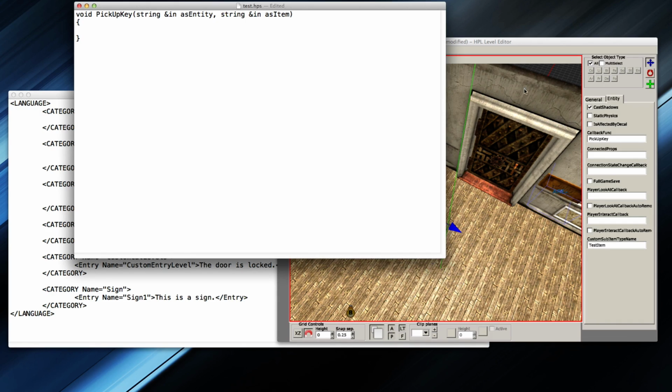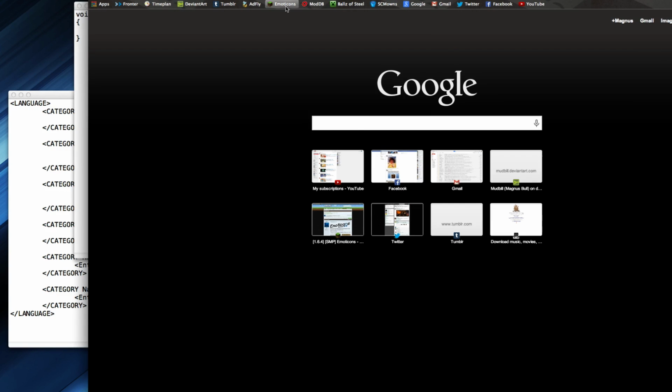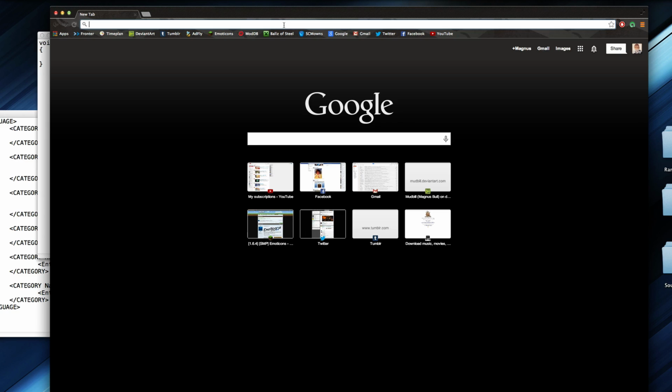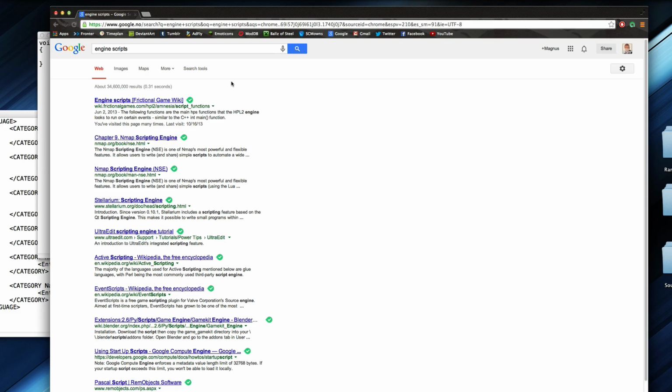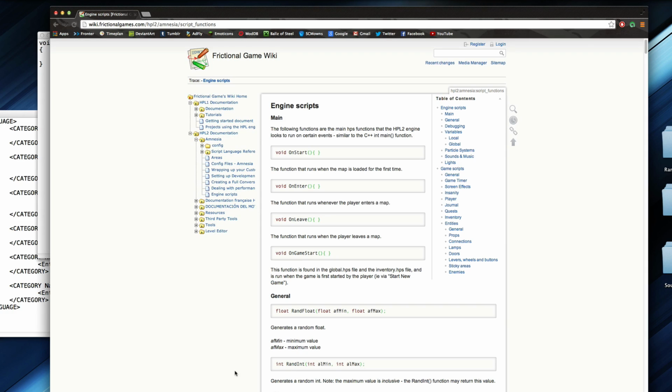And now we have this little block that is going to rerun whenever we pick up the key. And we're going to run the add quest script. So I'm going to open up Google Chrome and go on the engine scripts. Don't I have it here? Oh, I don't. Engine scripts. It must have disappeared when I reformatted my computer recently. Anyways, this is linked in my description if you want to look at the documentation.